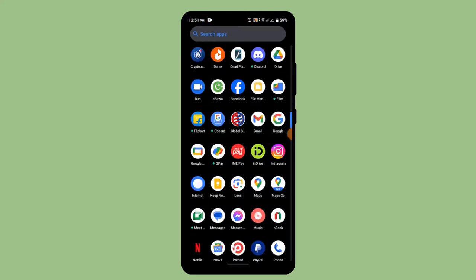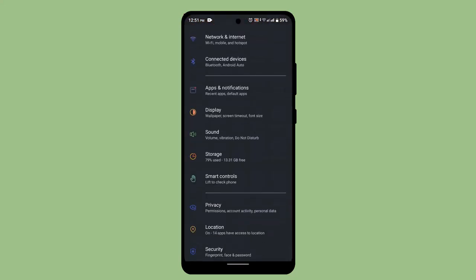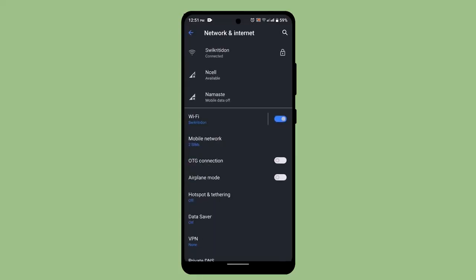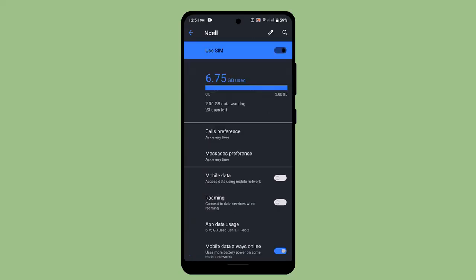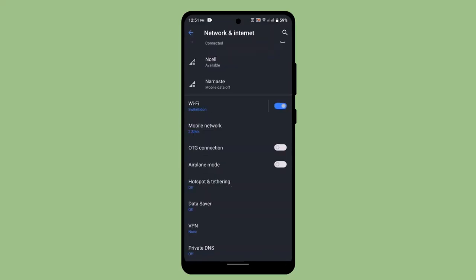Apart from it, you can also check your settings. So for that, you can go to settings and from here go to network and internet. Over here you'll be able to find which SIM card you're using and if it is enabled or not. If it's currently turned off, then just toggle the button. Just make sure that the use SIM button is toggled on, and that might be able to fix it.